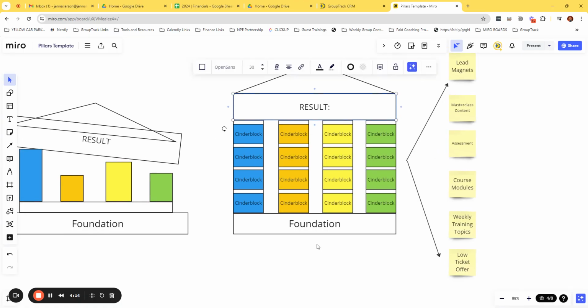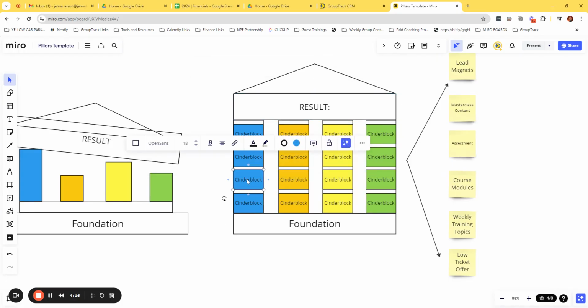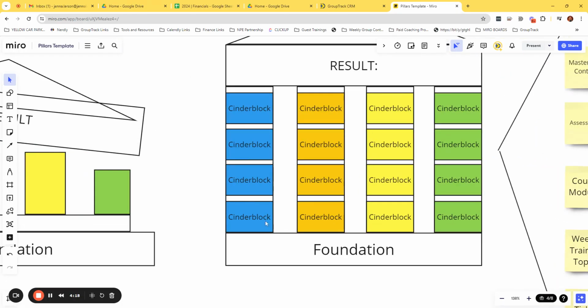And so what you're going to be able to do is put these cinder blocks together. These cinder blocks are going to represent each brick that you're going to lay down to build up that wall one brick at a time with them. The cinder blocks are going to be representative of the exercises, the methods, the strategies, the things that they're going to do with you in order to really master that particular pillar.